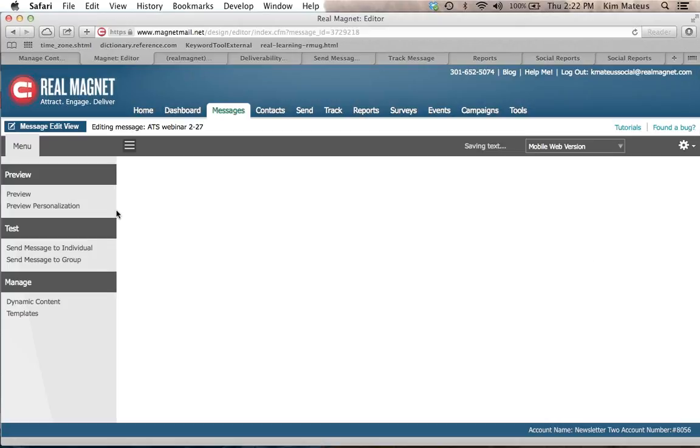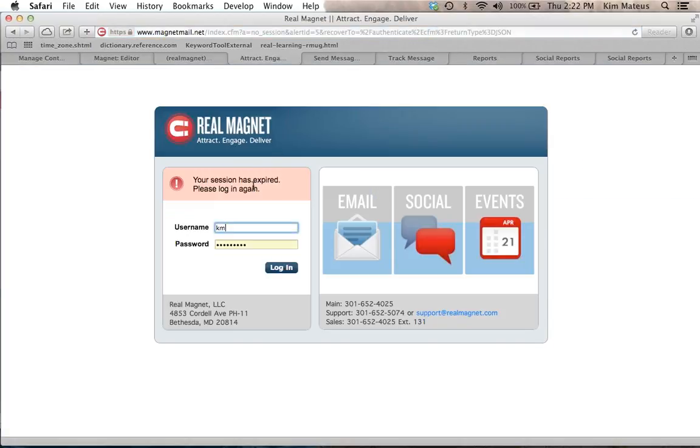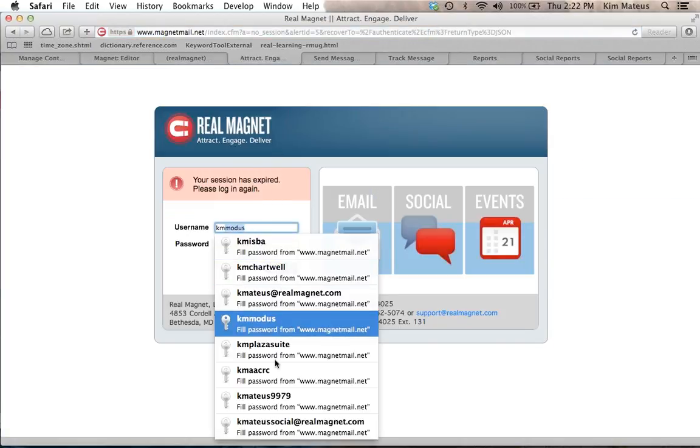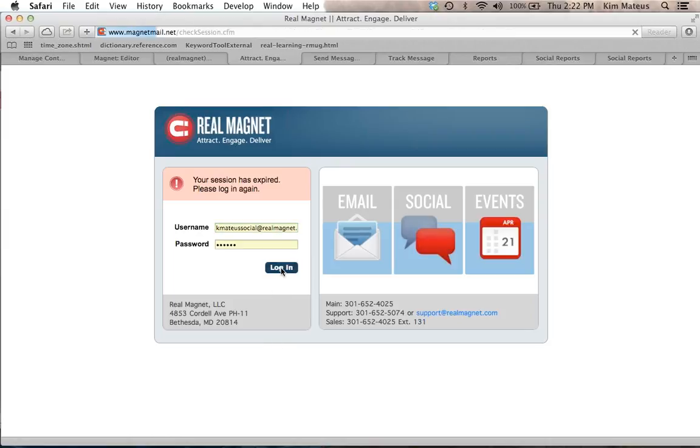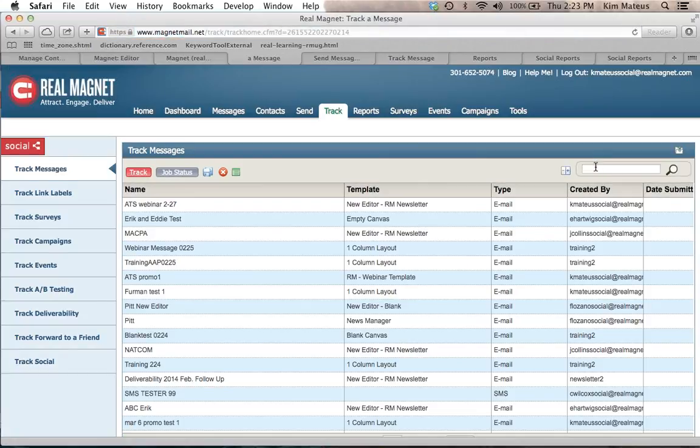Once you're done creating your message and you start sending it to yourself to test, there's another test we're going to strongly recommend that you do, and it's called a deliverability test. This is going to do a couple of things for you. First, it's going to check the whole email to see if there are any broken links or any broken images. If there are broken links, it's going to tell you exactly which link is broken, and you're able to jump right in and edit that broken link right from the same screen.